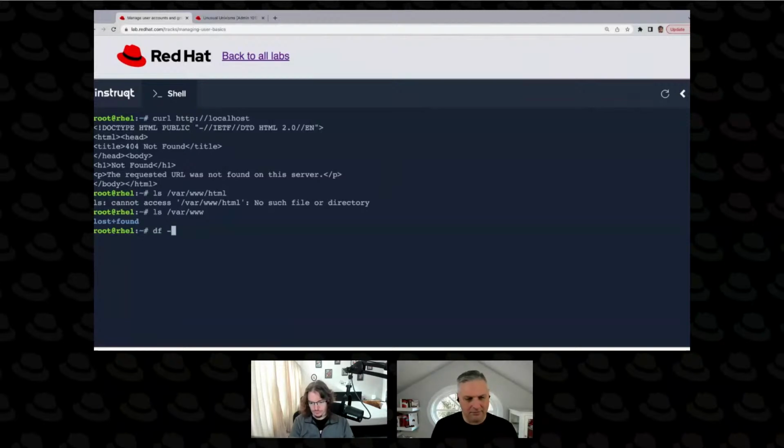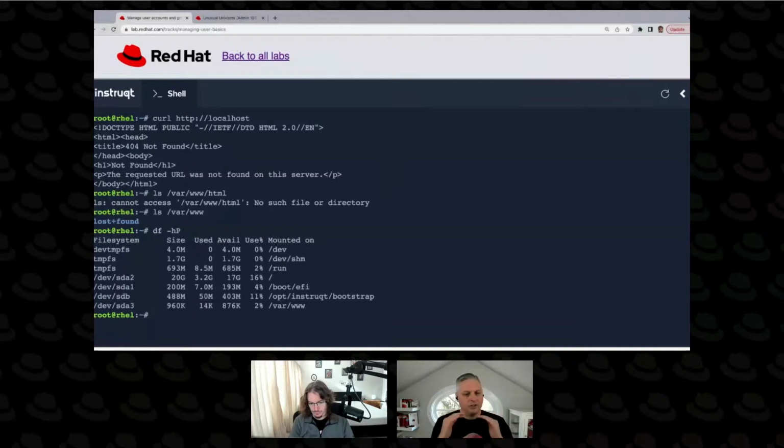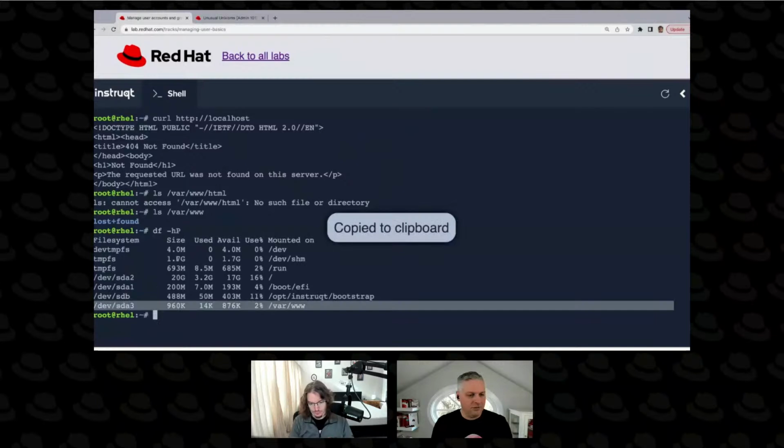So if we do a df -h, I can look at our disk free. I call your attention to that listing. So what we see is that there's a file system device that's installed on /dev/sda3 that is mounted to /var/www. And that file system device that's mounted at /var/www appears to be empty.